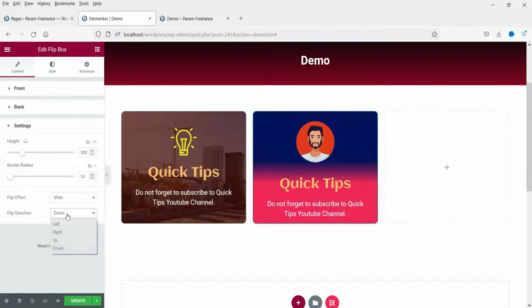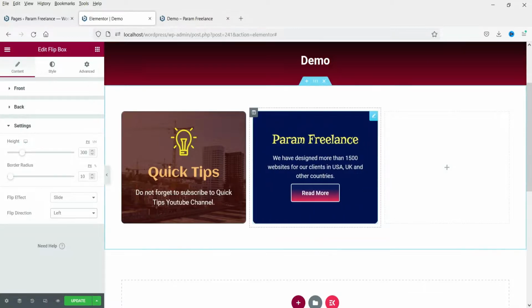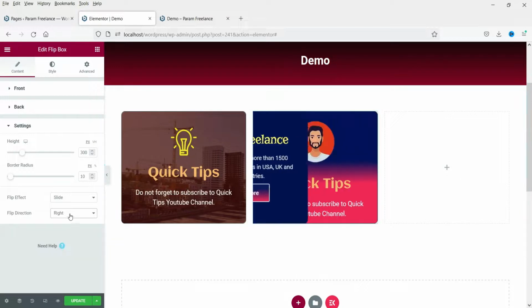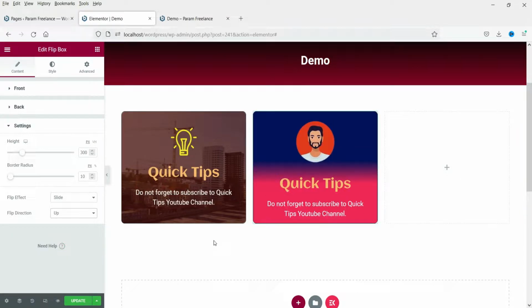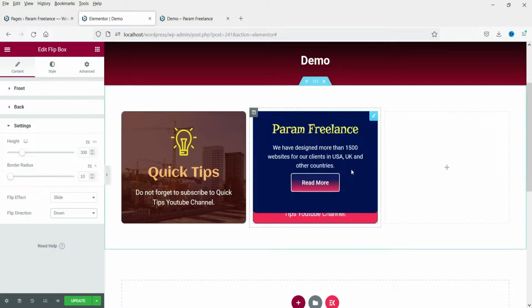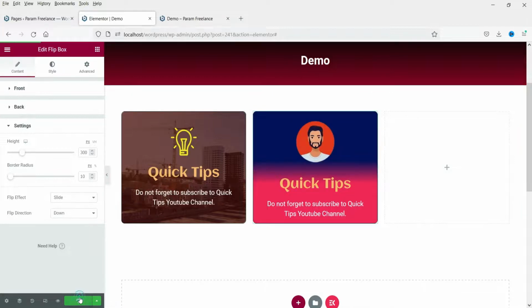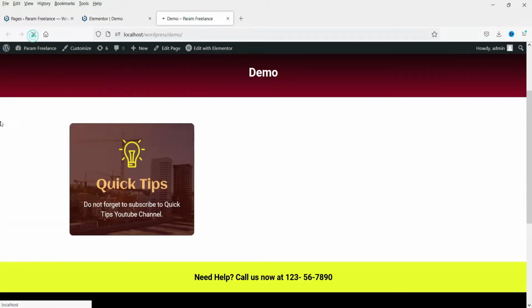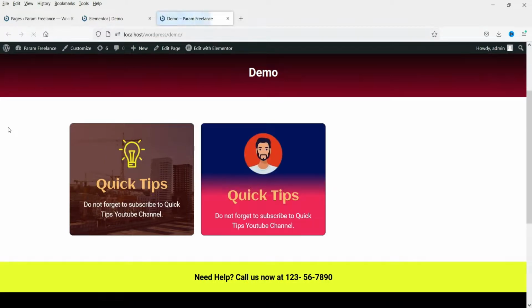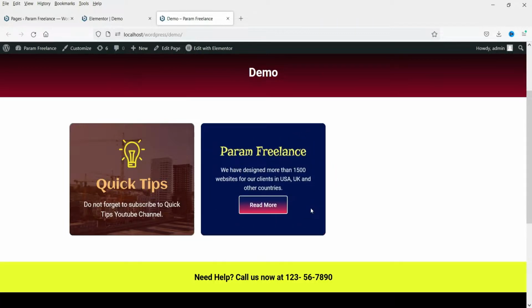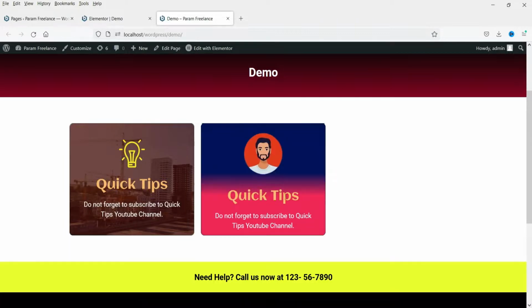So it is going to slide. Right now it is set to down. When I set to left, it will slide from the left. Right. Up. And this is the down. Okay, so this is the slide effect. I'm going to update it. Now let's go back to the page and refresh it. Let's see how this looks. So we have got this slide effect here.